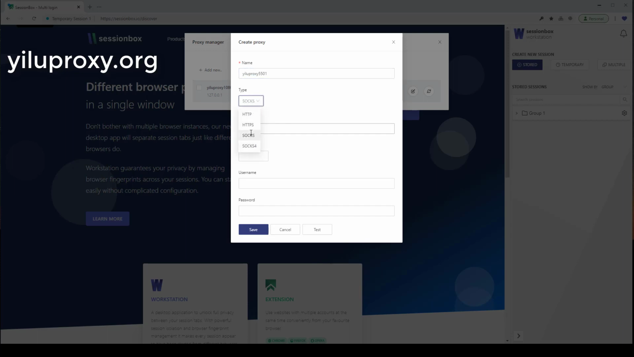YiLuProxy static IPs support SOCKS5 protocol. Dynamic IPs support SOCKS5 and HTTP. Port 5501.